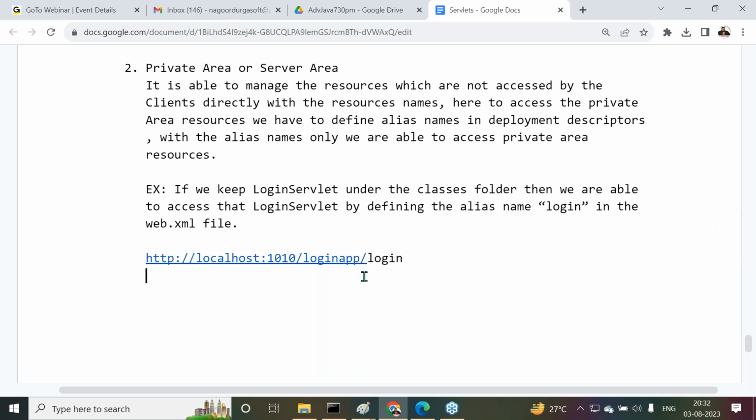When this request comes to the server, the server will go to the deployment descriptor. Inside it, for this name, it will identify which servlet is mapped, then execute that respective servlet. So this is totally an indirect process. That means the servlet is executed under the control of the server. Because of that reason, we have to define these alias names in the web.xml file, which is the deployment descriptor.